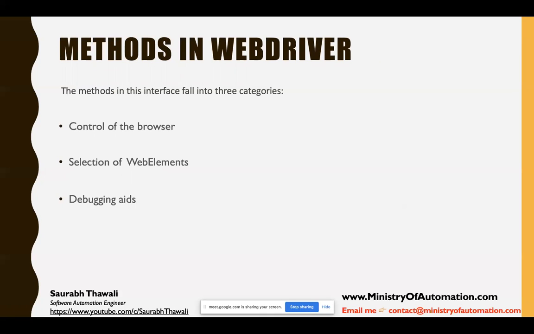Now, all the methods given by this WebDriver interface fall into these three major categories. There are some methods which are kind of used to control the browser, right? For example, .get is the method to fetch the URL. And then we will also learn about navigate.back, not navigate.front, and then reload, and all this we will see. There will be some more methods which are specifically around the browser. So those are the first category.